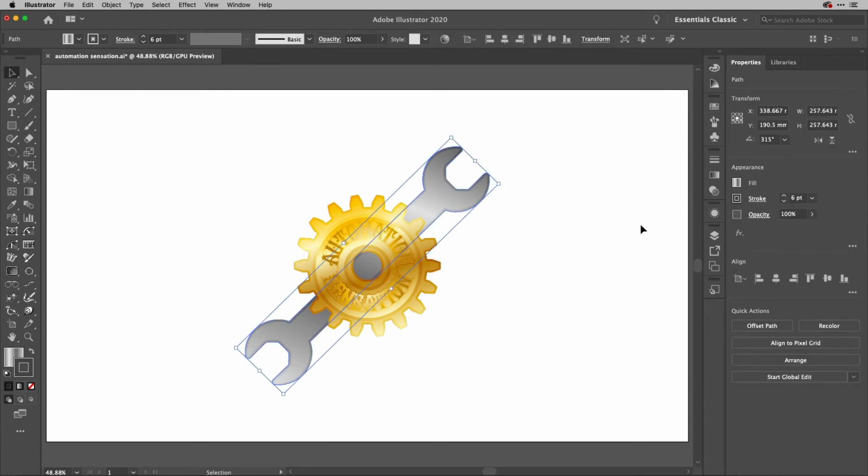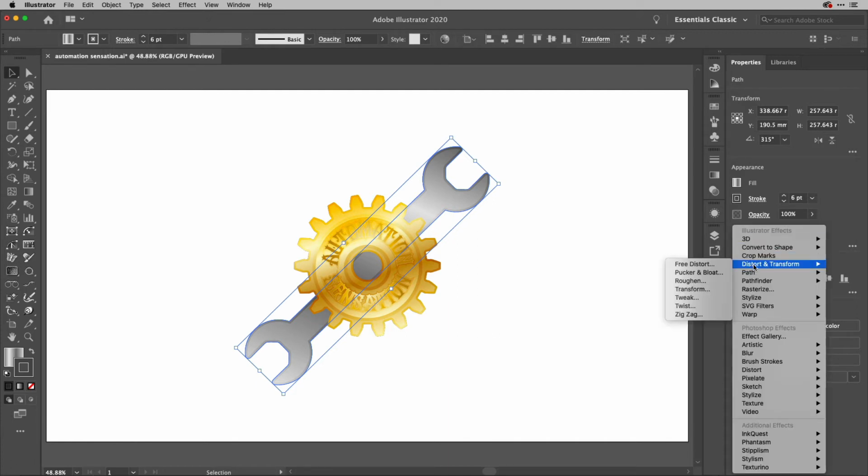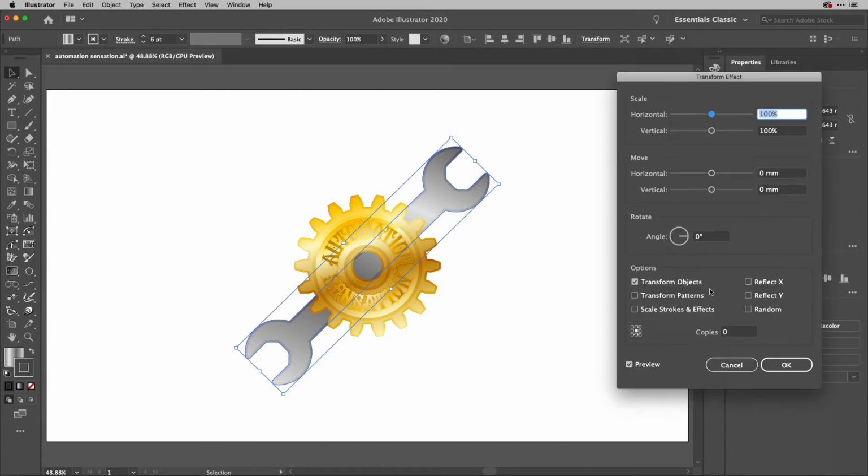What I'm going to do is add an effect to this. Okay, so I'm going to go ahead and choose Distort and Transform and then Transform. And what I want to do, just checking the grid down at the bottom here as well to make sure that's from the center, which is what I want this time.